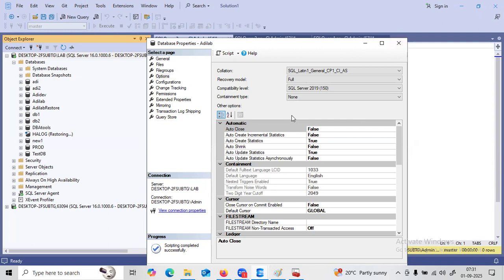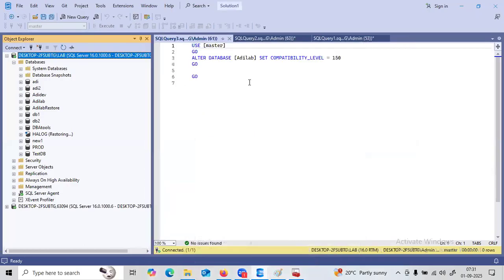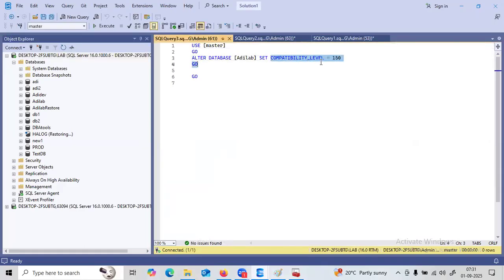So the compatibility level we can change in two ways. One is the graphical method, another one is T-SQL. Here we can use ALTER DATABASE name SET COMPATIBILITY_LEVEL. We have to provide which compatibility level we want to use, and we can go and change it.